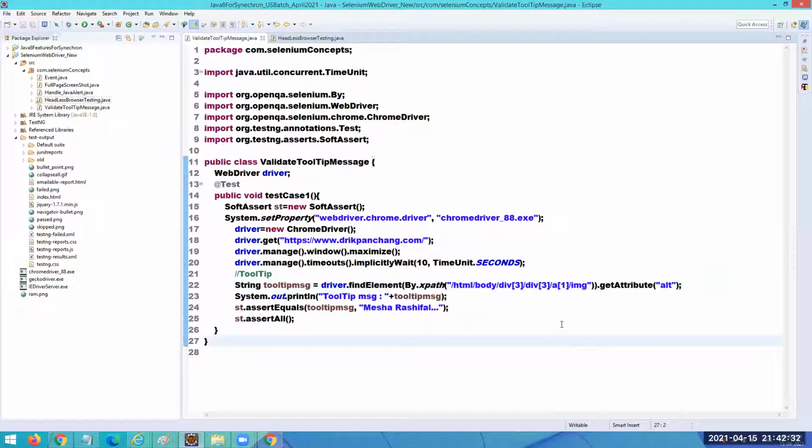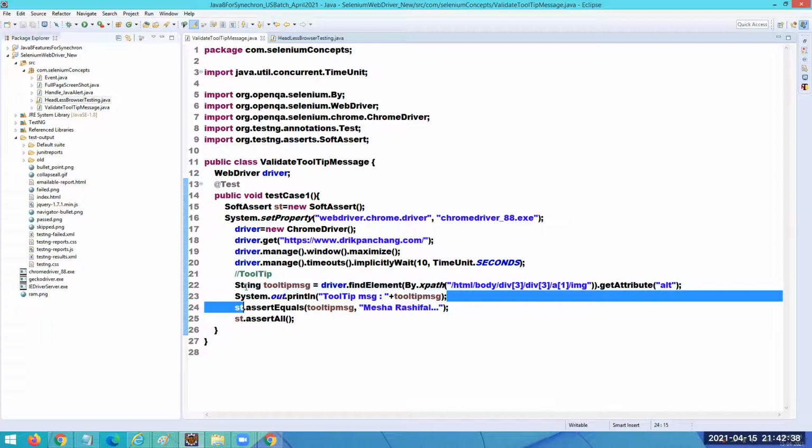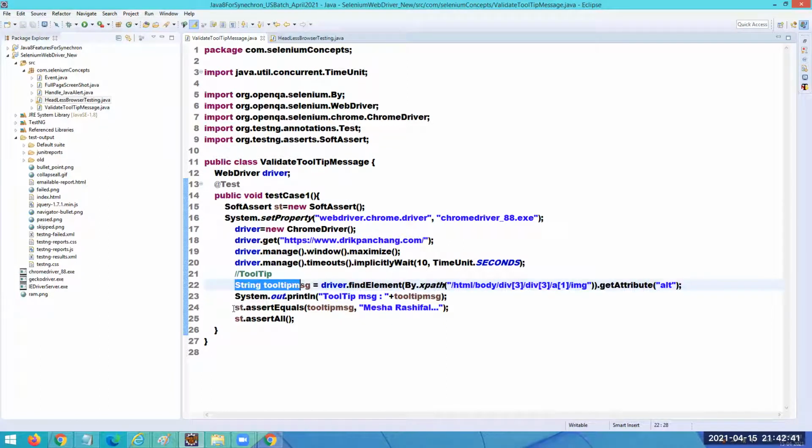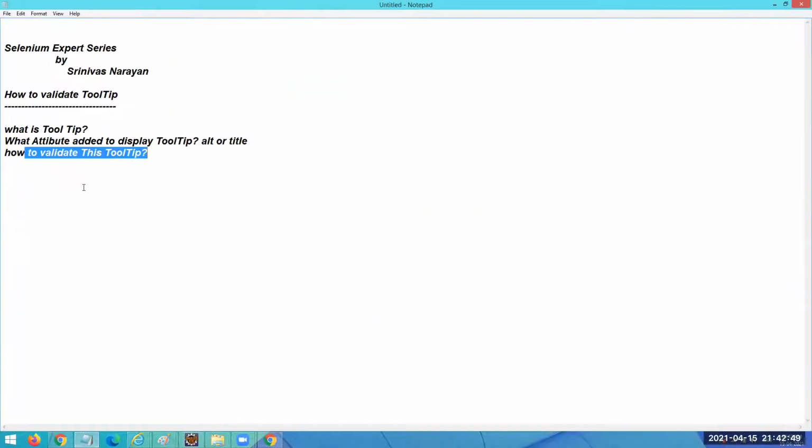For taking a tooltip message, ALT is the appropriate attribute, so I mentioned ALT here. It has returned the tooltip message, and we have compared the expected tooltip message with the actual tooltip message. And we have seen, guys, this is how we can validate a tooltip.